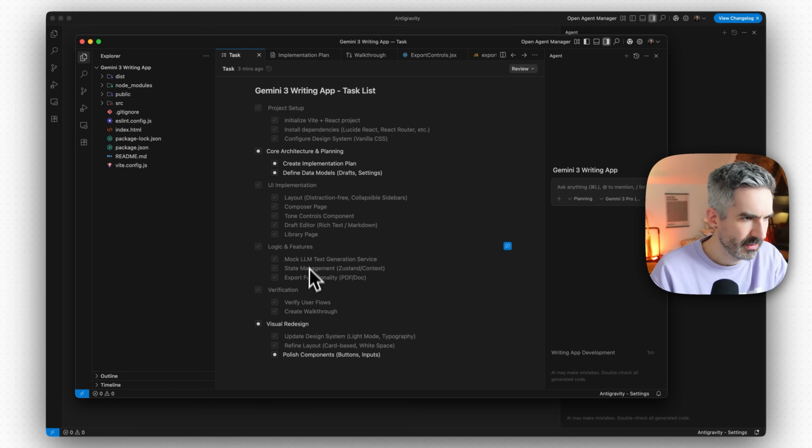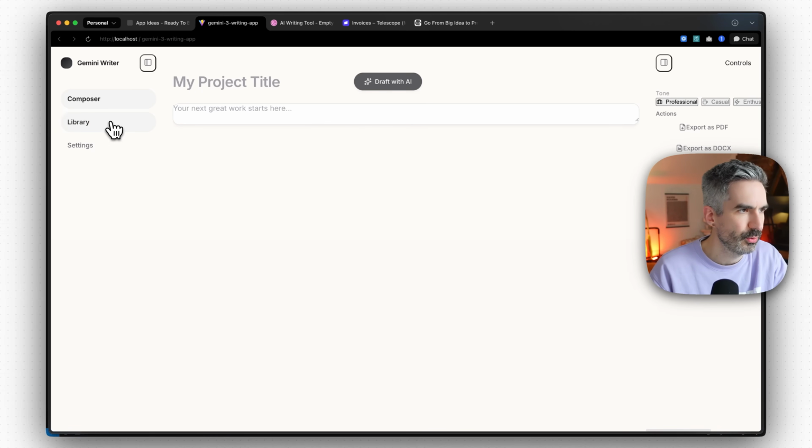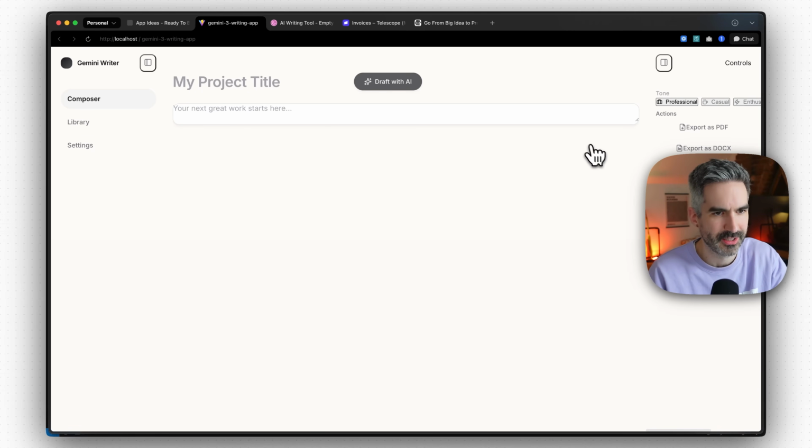So state management is done. It hasn't done the pages here. It says composer page, draft editor, library page. You can't actually use the library page here. This is all a little bit underwhelming, if I'm honest.